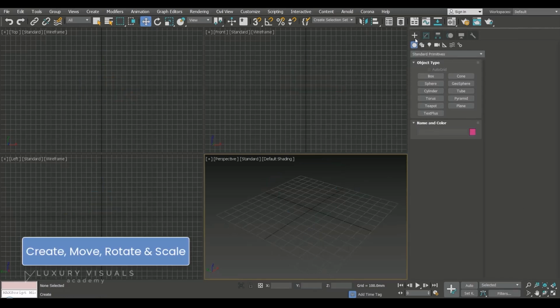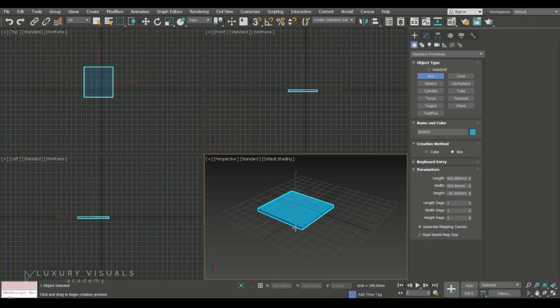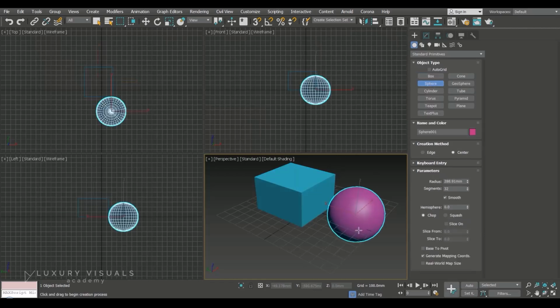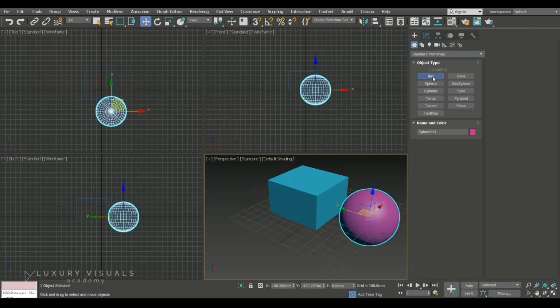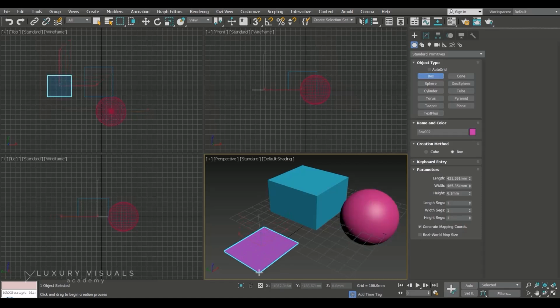Let's take a look at the create panel, which is here, and we can click on geometry, and in standard primitives you'll see all of these objects that we can create. So standard primitives are just the really basic ones. So we've got box and sphere. So to create an object, you click on box, click, drag, release, pull it up, and then click again.